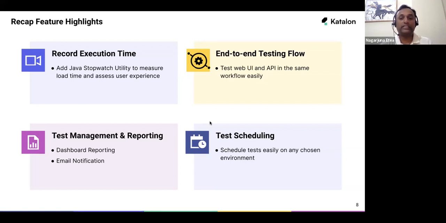And the last one is scheduling tests. This particular capability is helping us a lot. With scheduling, we are testing at the time whenever the code is moved into our test environments.